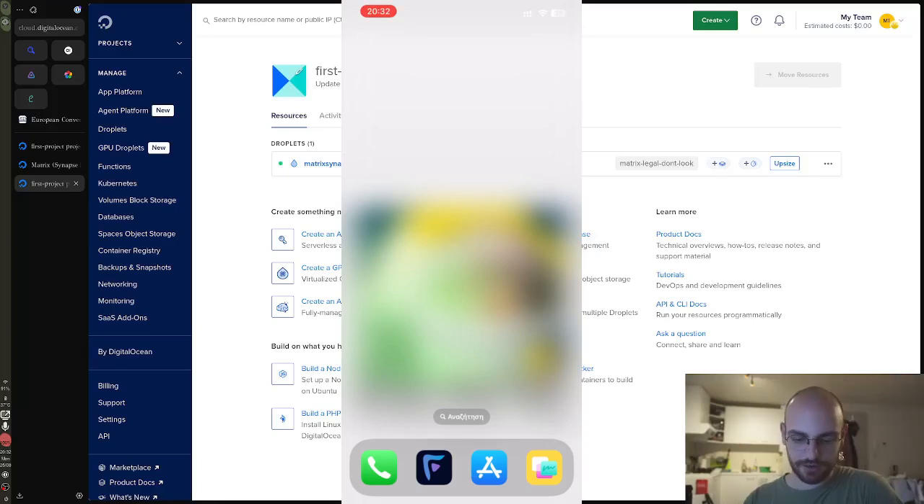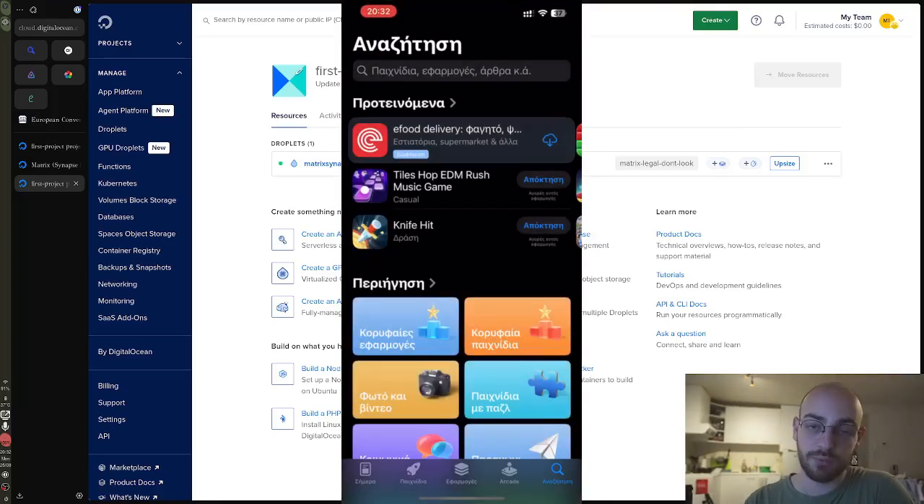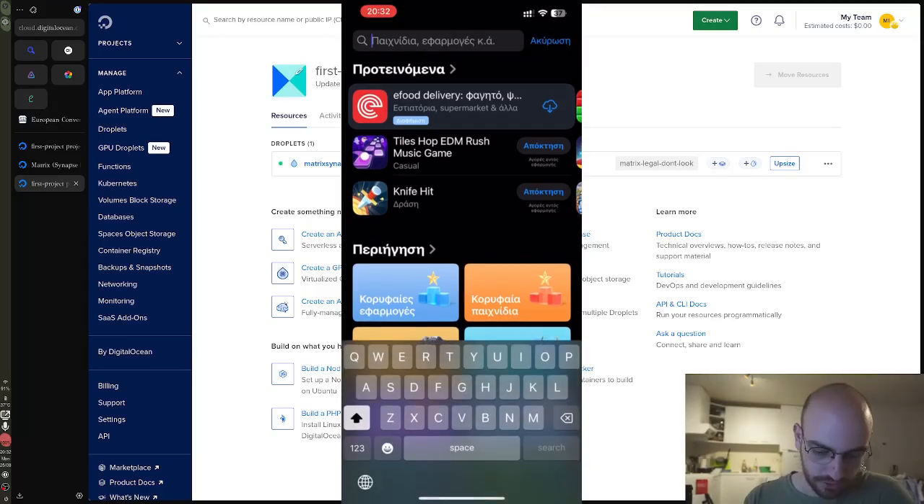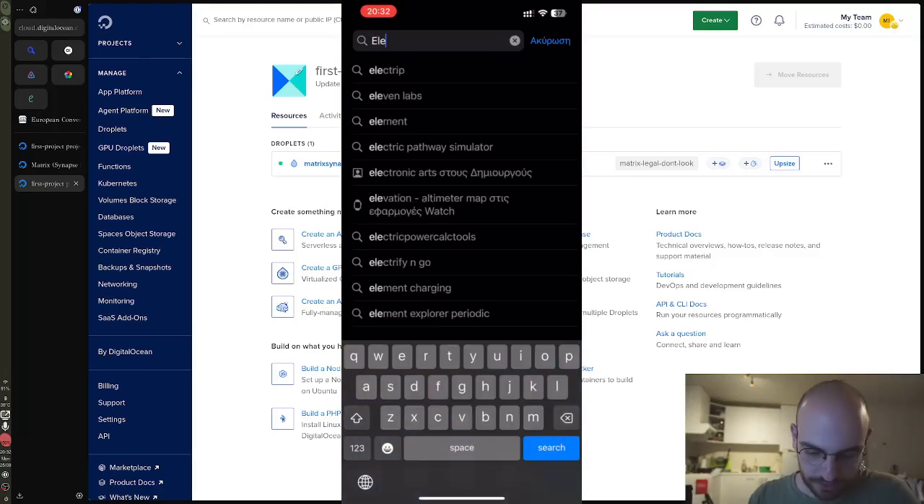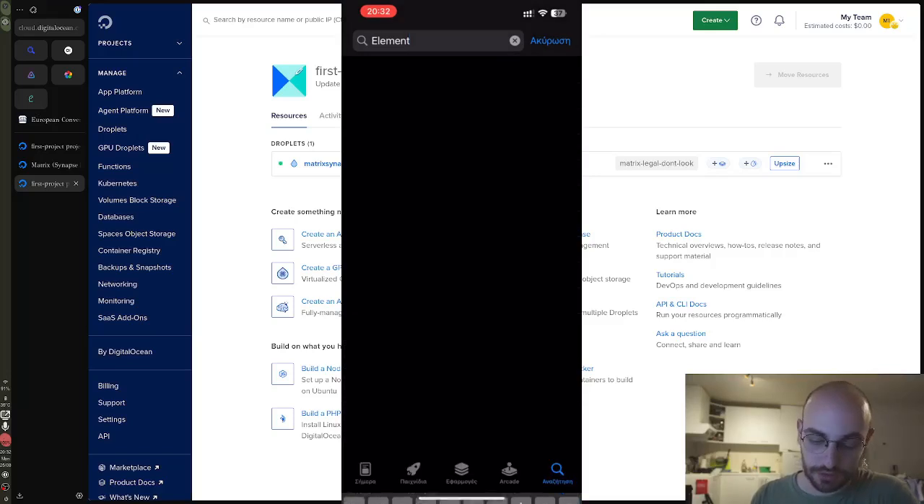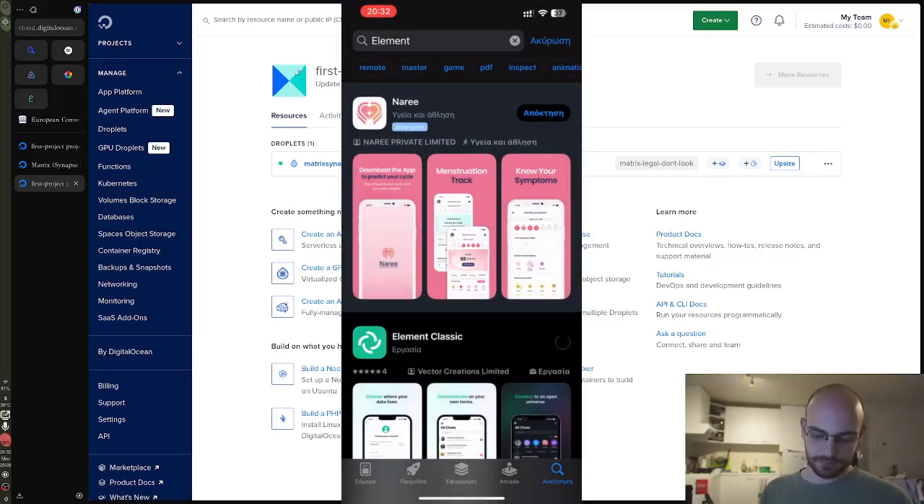So here we have my home screen. I'm going to go to the App Store. This is my backup phone. It's an iPhone. Not really a huge fan, but my other phone, I tried to repair it. I broke it. You know how it is. So yeah, we're going to click on Element. Element is the client that connects to the server, right? And it connects to any server that supports the Matrix protocol. And so we're going to open that.